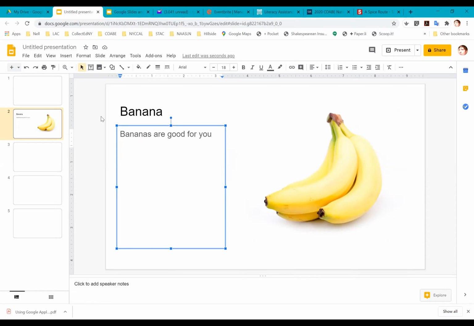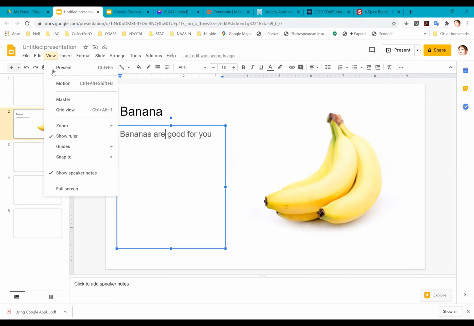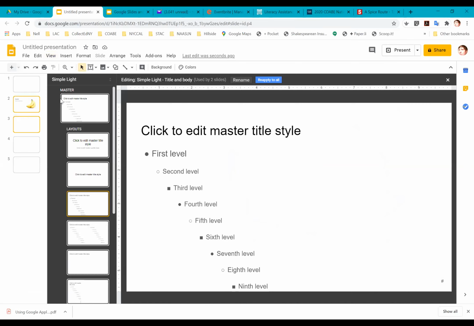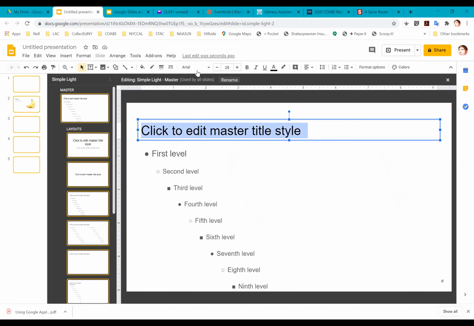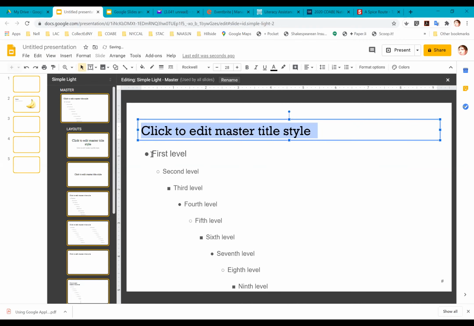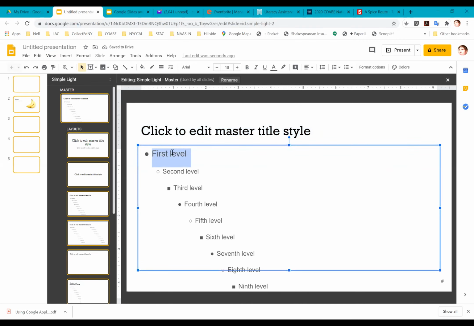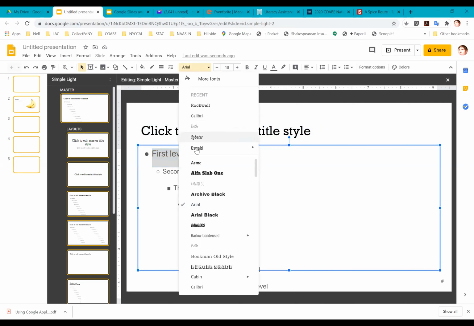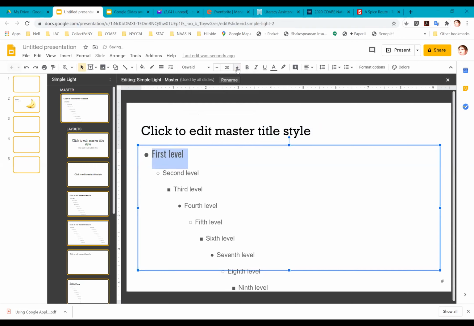If I want to do this for everything in my slideshow, then it's worth going up to View and Master. Now I get to design my master slide, and all my slides will follow this. So the default here in this master slide at the top is this font. I want to change that to Rockwell. And then the first level in here, I'm going to highlight it, and I want to change it to Oswald, and I'm going to make it bigger.